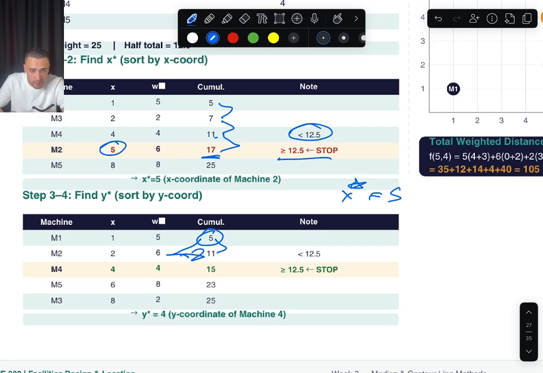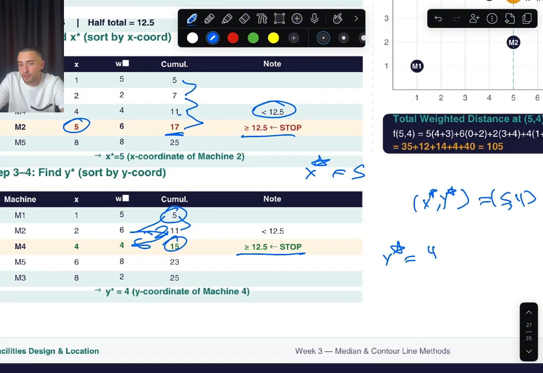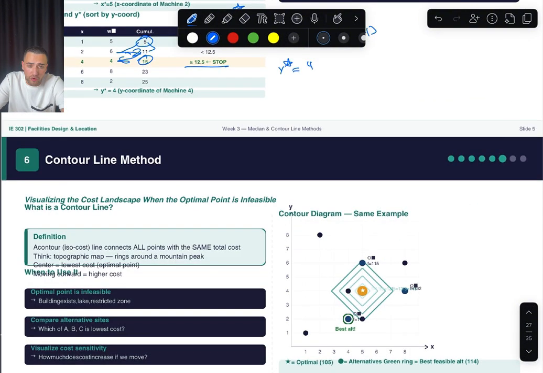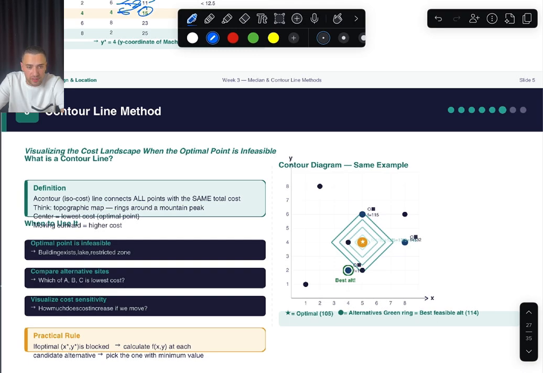Now, what if the optimal location 5, 4 is not feasible? Maybe there's a building there or a regulatory zone that prohibits our facility. This is where the contour line becomes useful. A contour line or isocost line connects all points in the plane that give you the same total cost. Think of it like a topographic map. The center is the cheapest location, and as you move outward, cost increases.